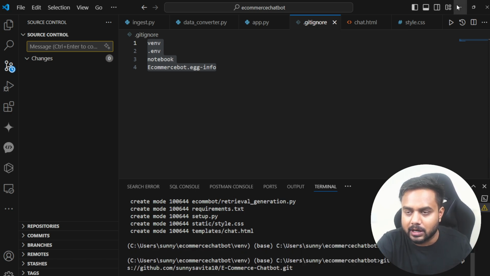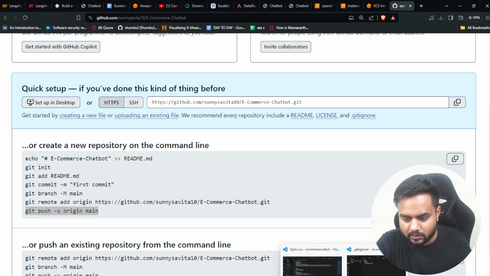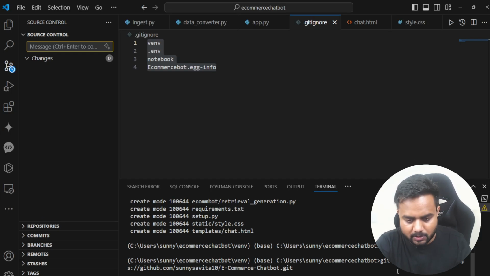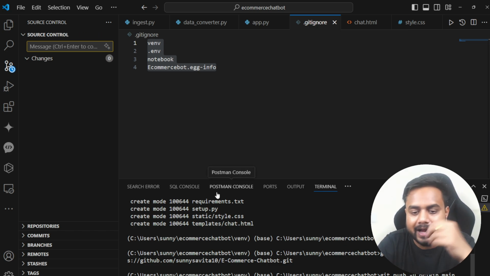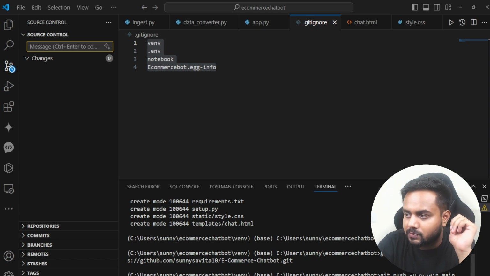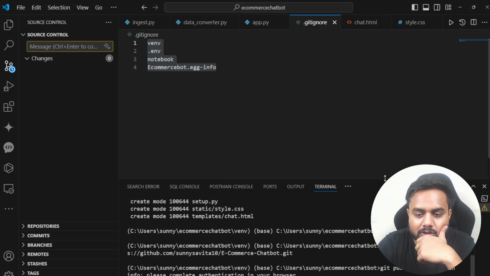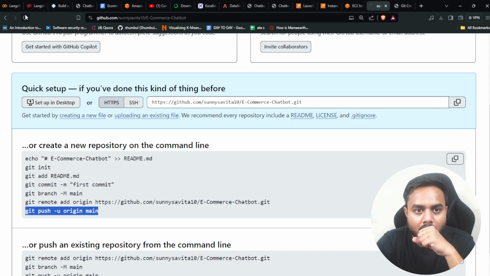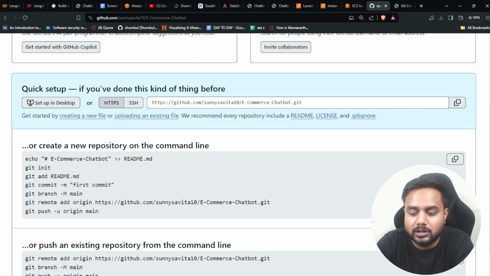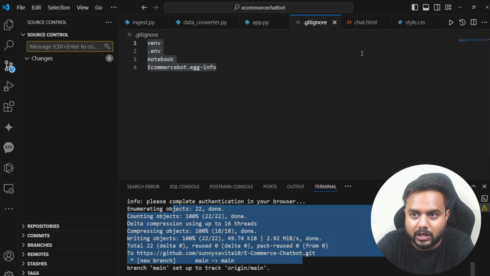So here is a command, guys. With this particular command you can simply push your code. Let me copy and paste it over here and push it. So here my code is pushing. If it asks you for any authentication or password, do the sign in over there. See, it's giving me this pop-up. Now just do the sign in. Now just refresh it and you will get your code, guys. Yeah, it is done.